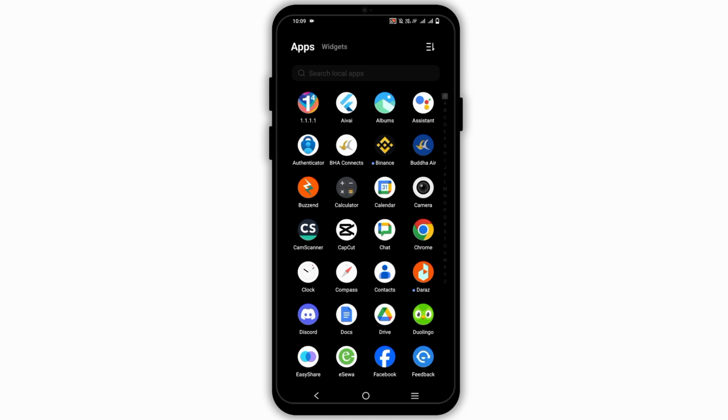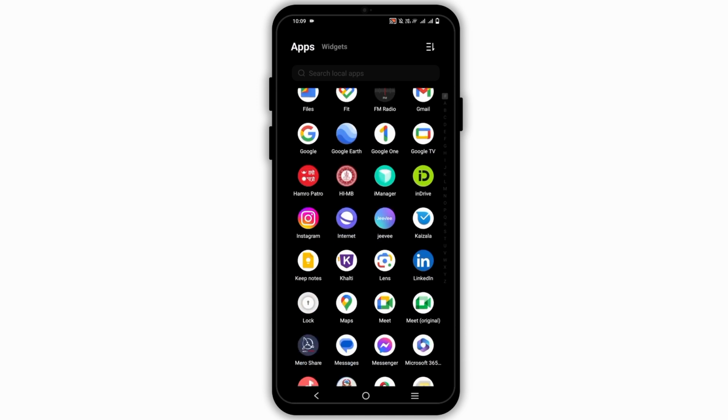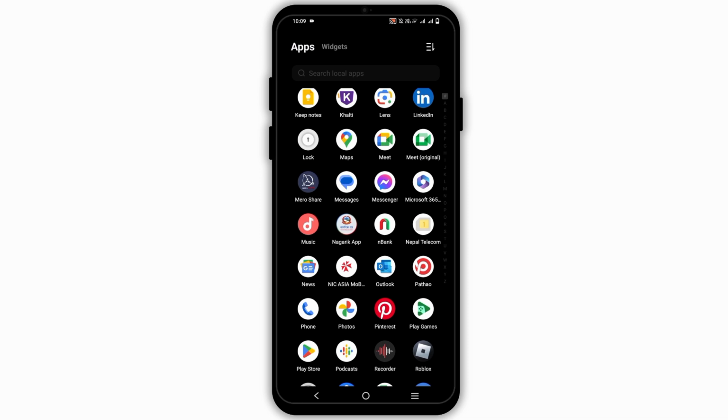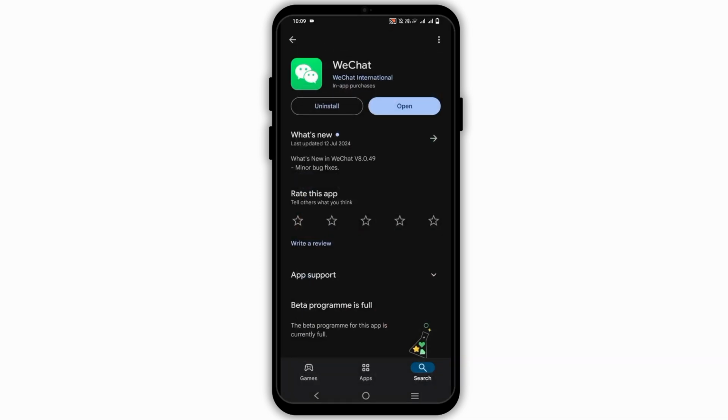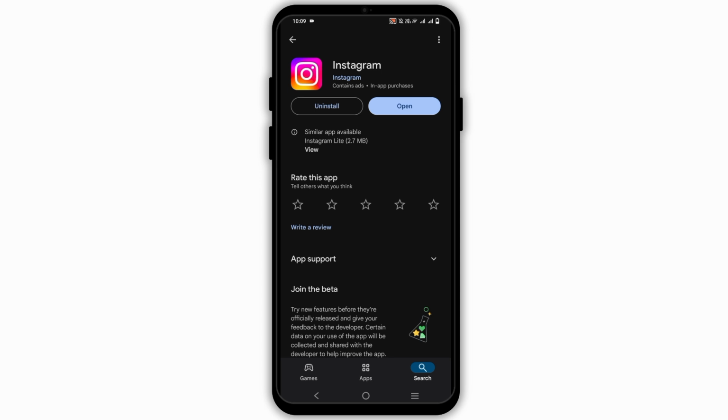In today's video, let's discuss how we can fix this video call filter problem. So first things first, make sure your application is updated. For this, head over to your Play Store and in the search bar, type in Instagram. If you see an update sign, make sure you first update your app. This should fix the issue.